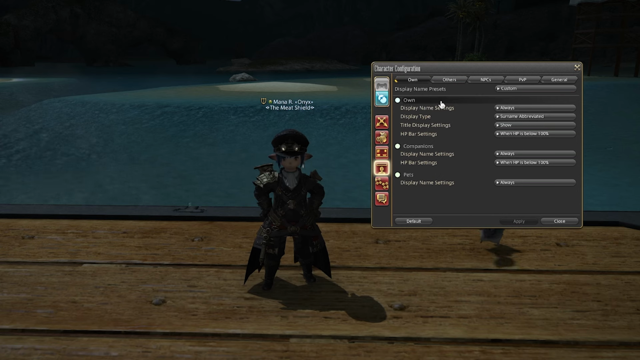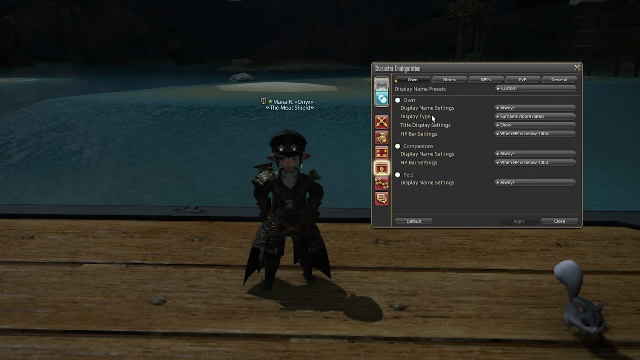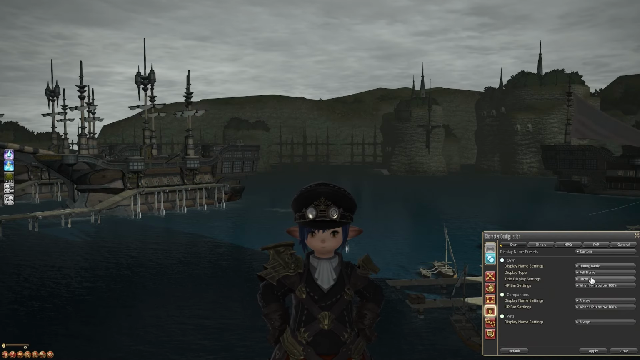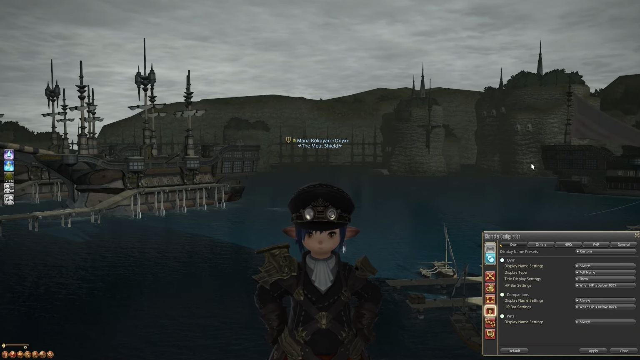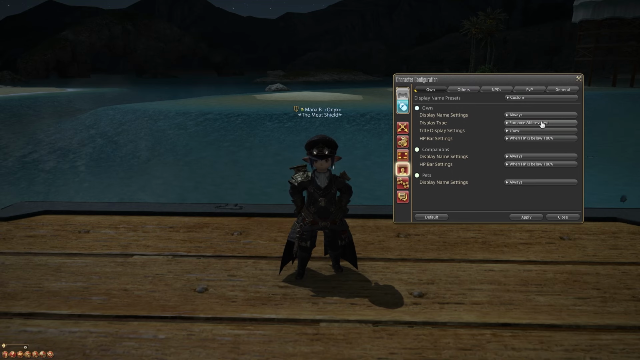Getting into your own nameplate, again, you can change the color of it to whatever you want. And you have these different settings here as well. Display name settings, you see this all over the place. All this is, you choose when your nameplate is shown. You can choose to show it always, only during battle, out of battle, when targeted, or never, which never shows your nameplate.